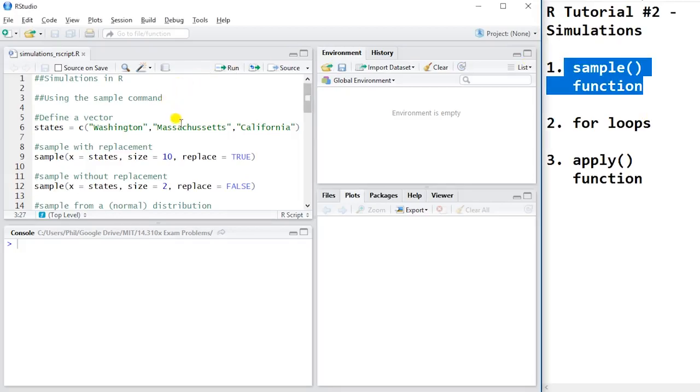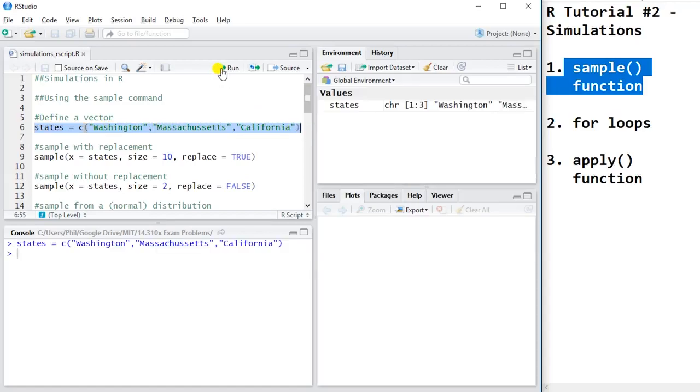First, we'll just define a vector, call it states, which has 3 character elements in it with names of states in the US. So I created my vector, I see it appear here in the environment, and I can just quickly take a look. Okay, so now we'll use the sample command to simulate a sample.